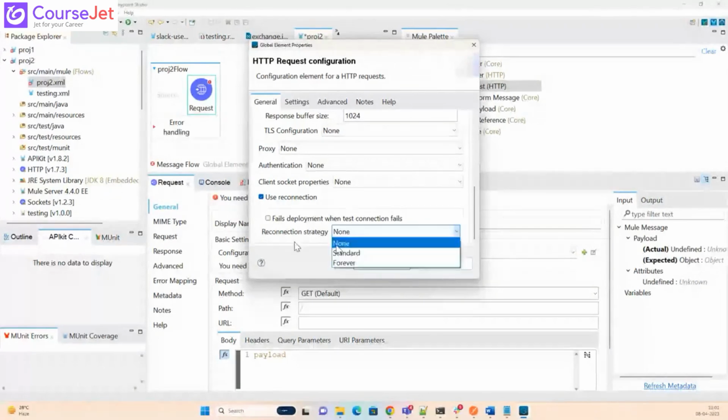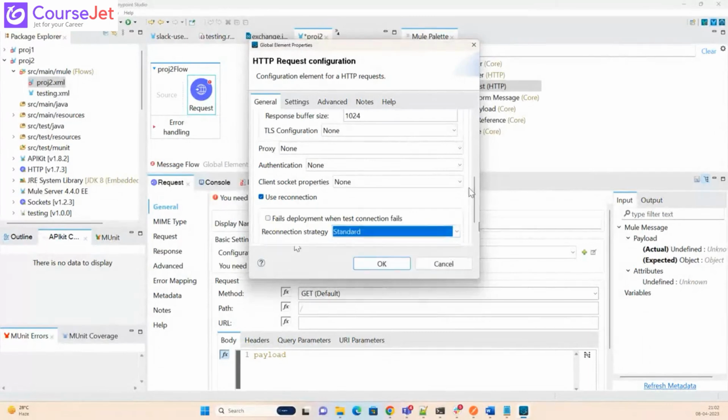First one is none, second one is standard, and third one is forever. None is like you are not doing any reconnection. Whatever connection is made between this client and the server, that will use the existing one only. There will be no reconnection. Next we have standard.